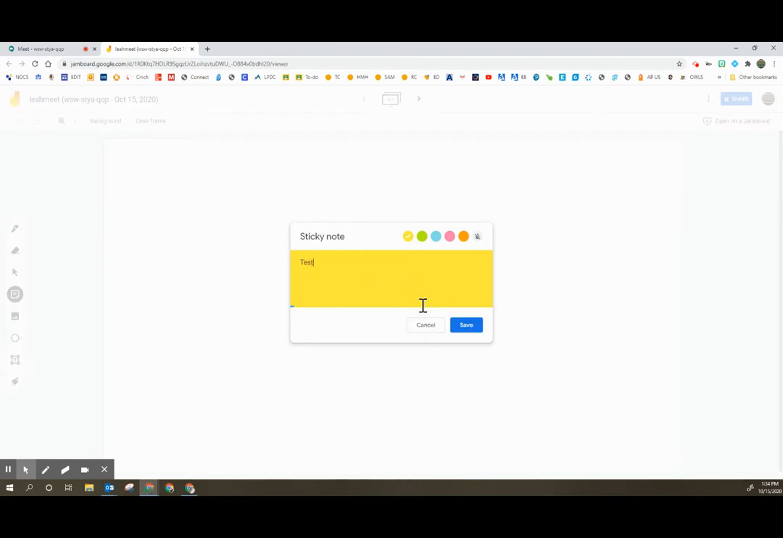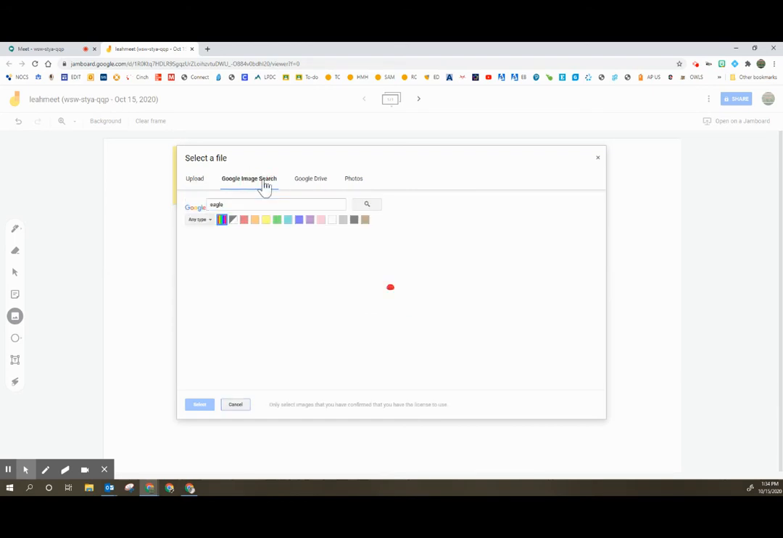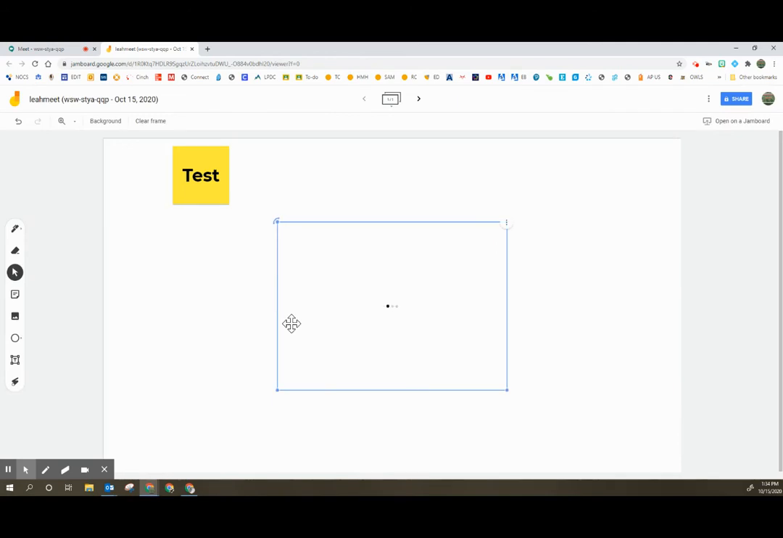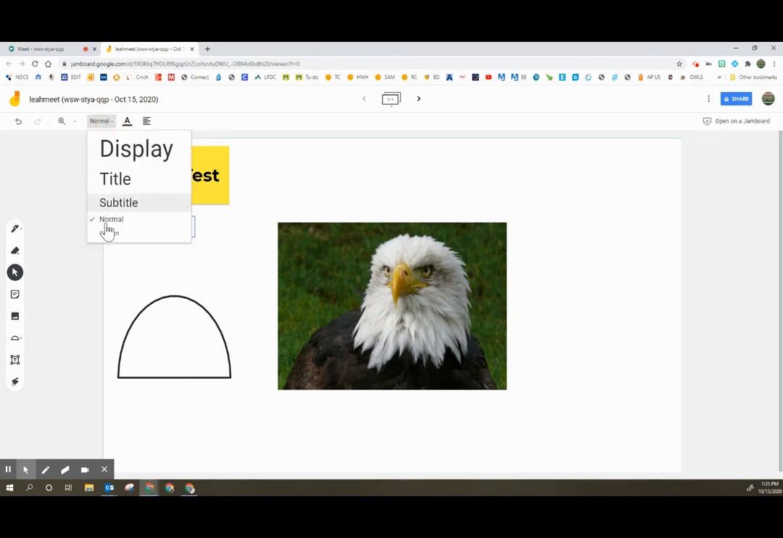I can add a sticky note. I can add images. I can add shapes. And I can add text. So the options for Jamboard are a little bit limited, but they're slowly adding more features. So now you have some options for your text. You also have options for color, but they're limited. And then you have options for alignment.